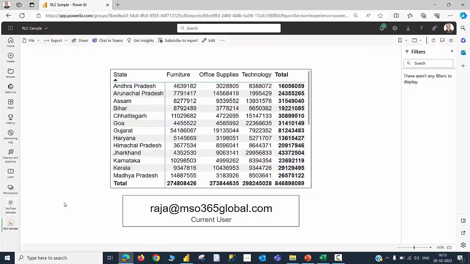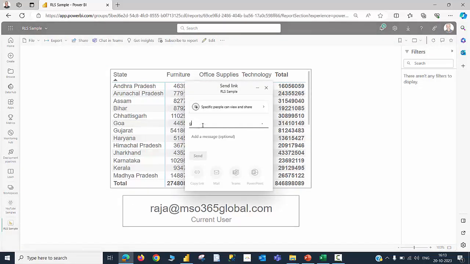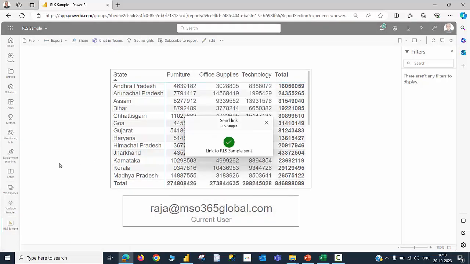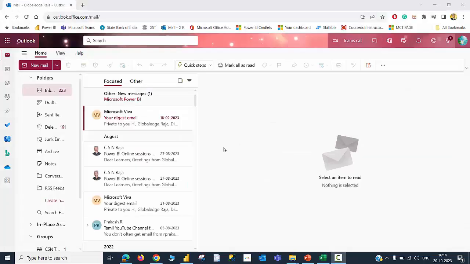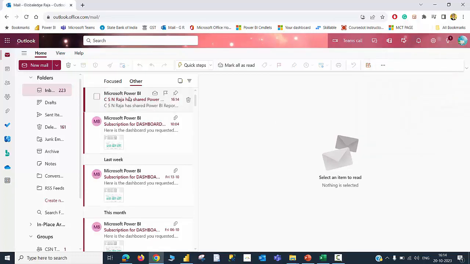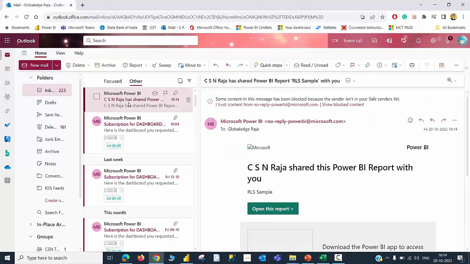I just need to open the report part of this file, click on share, and then I can share this to that particular user called gr at mso365global.com. This will be sending an email message to that user saying that Raja has shared a report with you. Please open that. Now I have opened a different browser in which the other user has logged in. You can see gr at mso365global.com has logged in over there, and he is checking his email, and he could see that Raja has shared a Power BI report with him.